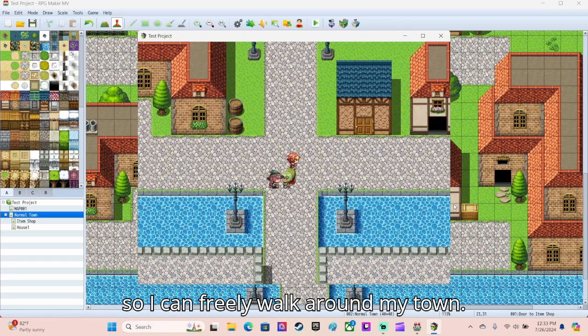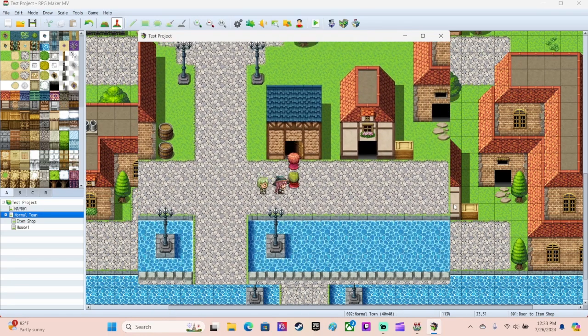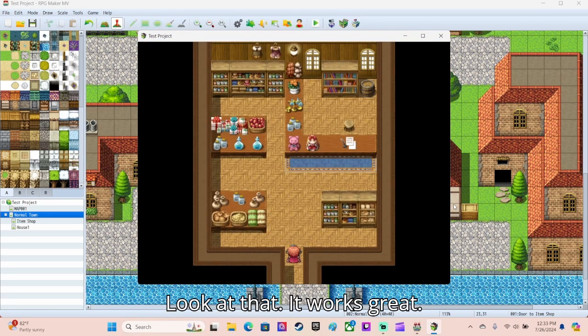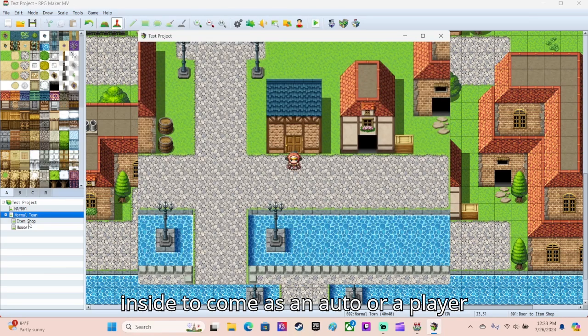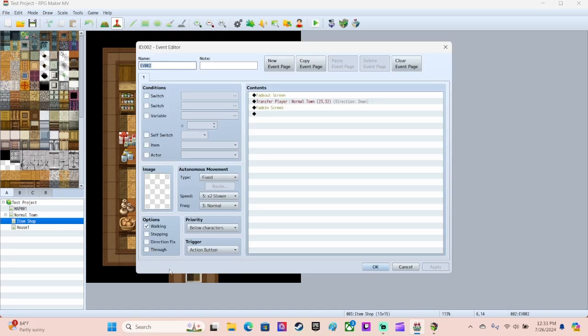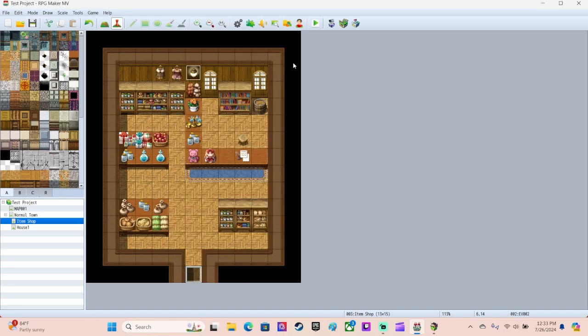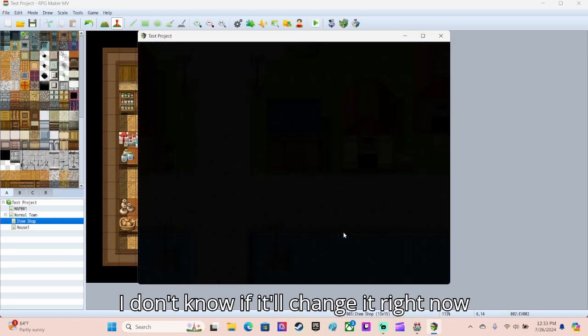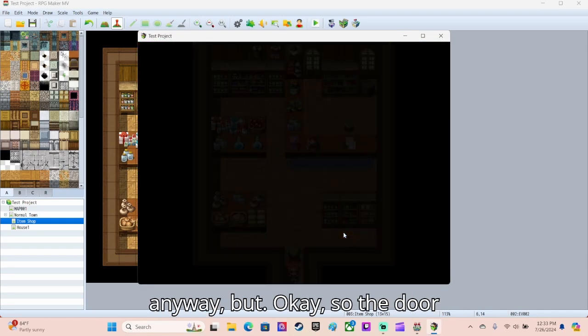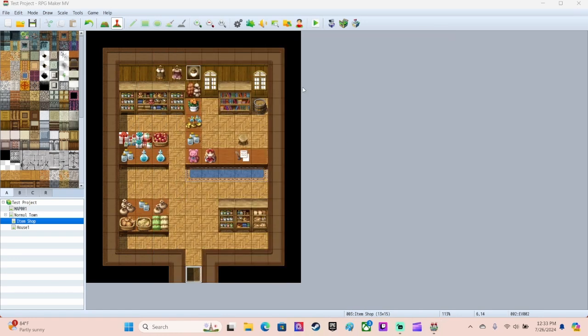So I can freely walk around my town. Oh, look at that, it works great. And I didn't set the one inside to come as an auto or a player touch. I don't know if it'll change it right now anyway, but okay. So the door in works great.